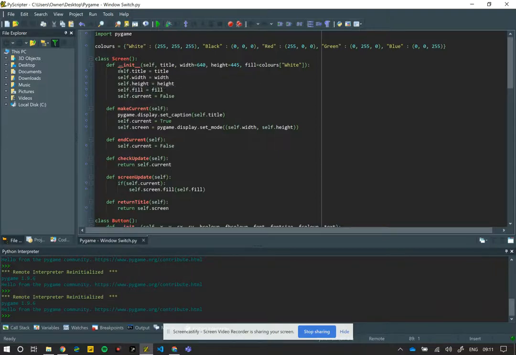But this bit, so I've got a screen. I'll give it a title, which is what will be displayed as the caption. Give it a width and height, a color to fill it, and this thing here is really important. This is a current attribute, which I'm going to set by default to false. Now, the way this whole thing is going to work is if you set that current to true, it's going to draw that window. And the way you switch windows is you set it back to false and set another one to true. And that will basically mean we're now drawing this screen.